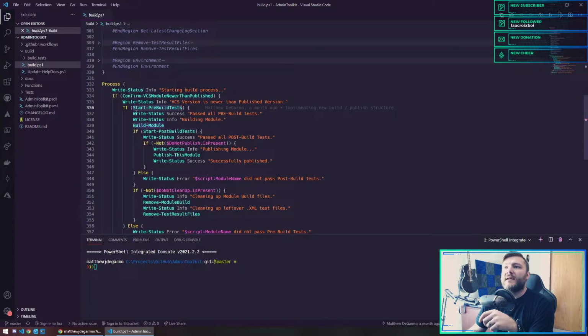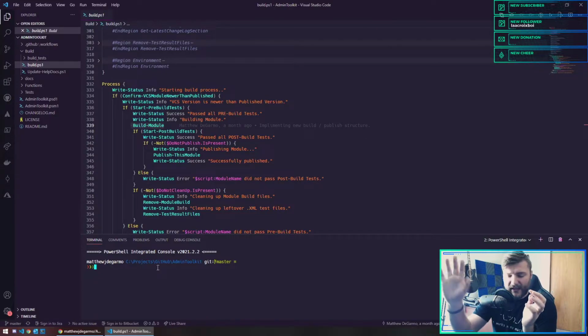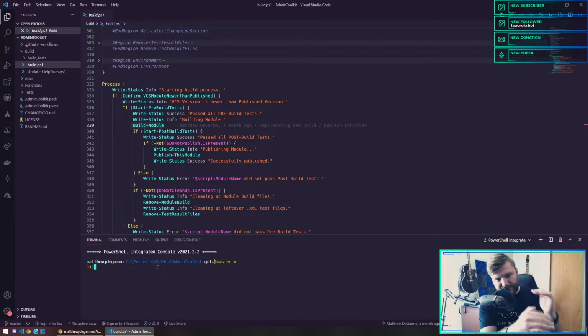And then if those all pass, then it builds the module. And building the module is basically taking all those 30 files, 30 separate functions, and bringing it into one file. Now I'm going to run this in a sec and I'll show you what it means. But basically building the module is remove all this structure and just give me the two files, the module manifest and then the module file, which basically copies and pastes all those function files into one file, which helps load the module faster and whatnot. So that's building the module.